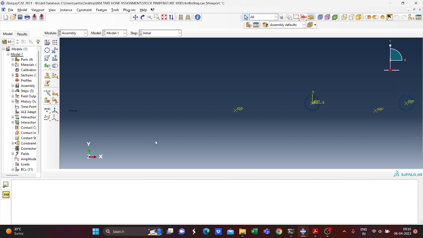By following the schematic that has been provided, we have to place each and every part in the proper locations. For that we have to use the translate option over here. By using this, we can choose any particular instance and place it in a particular location with respect to the origin. After placing each and every part, we have to go to the step module.